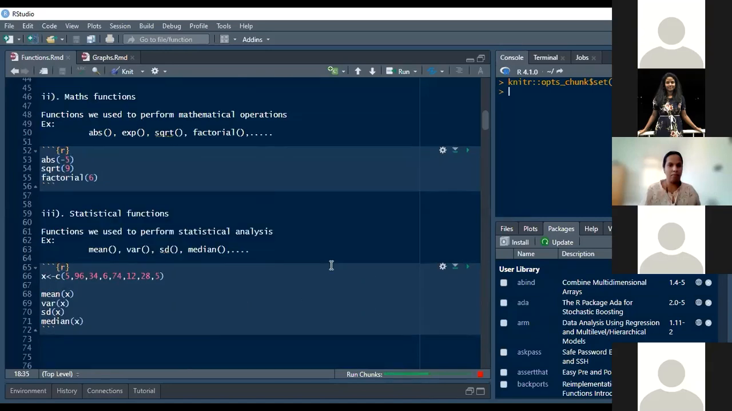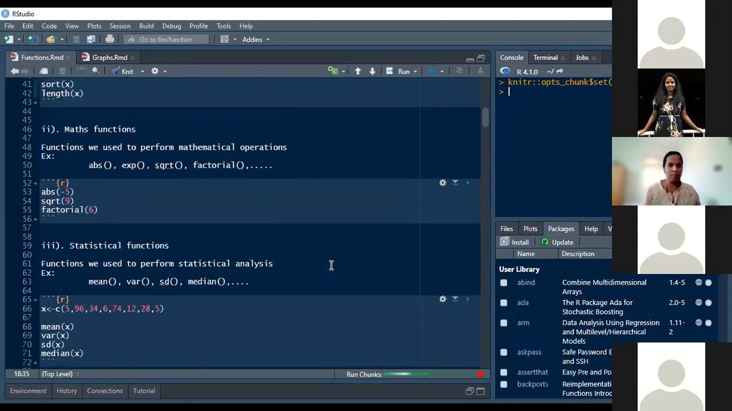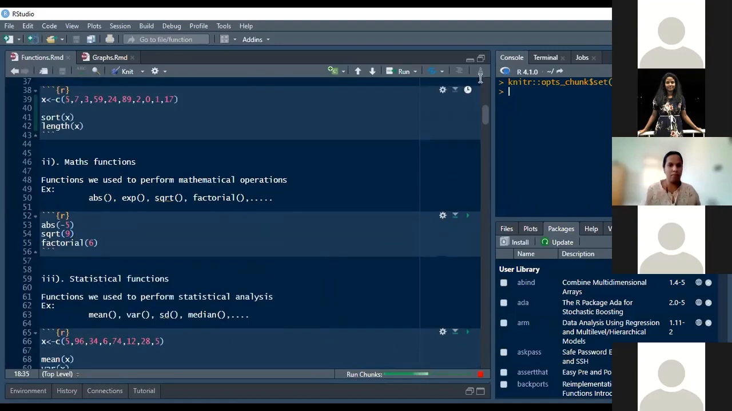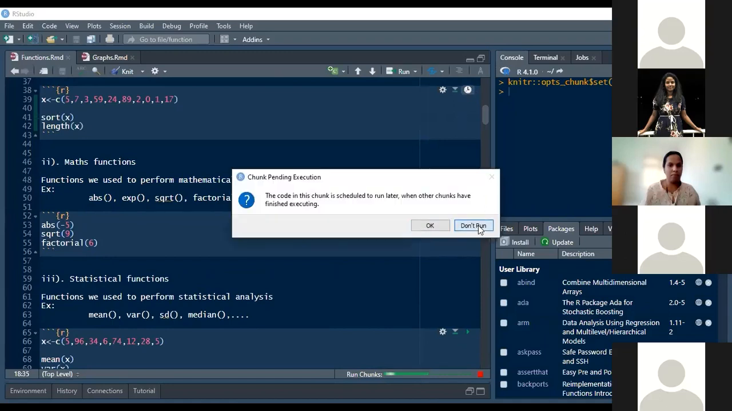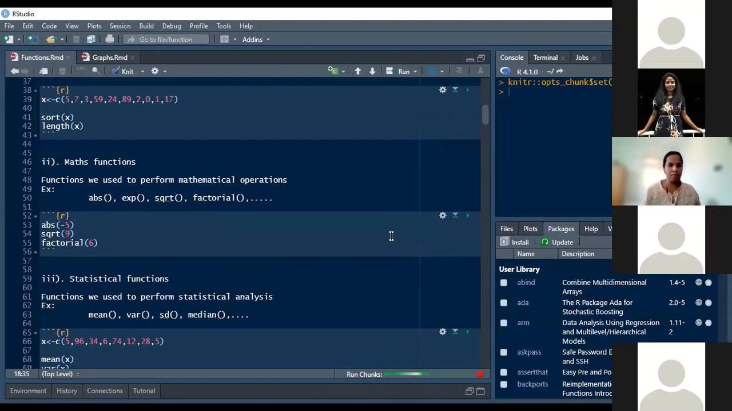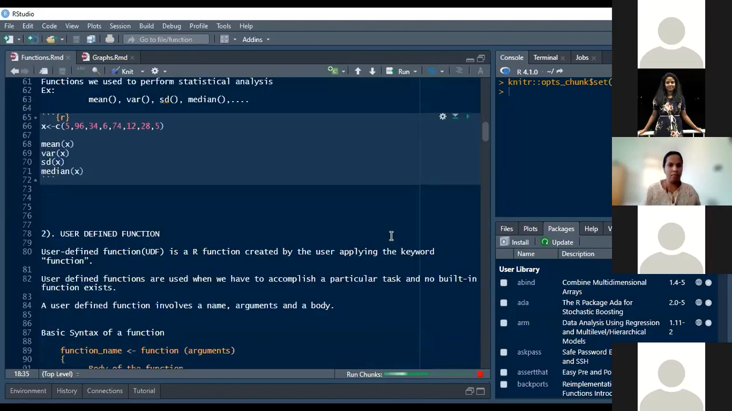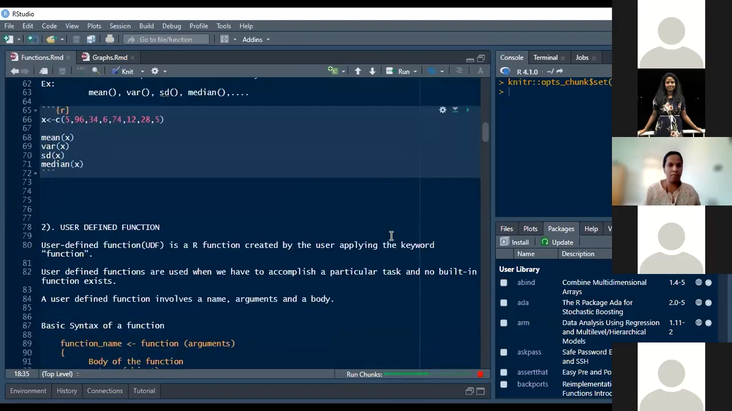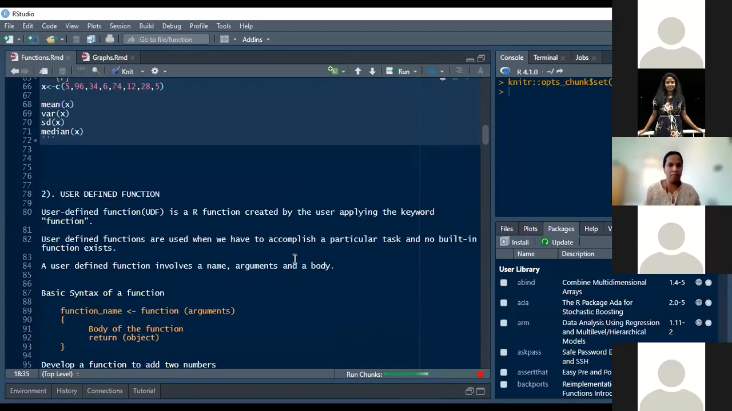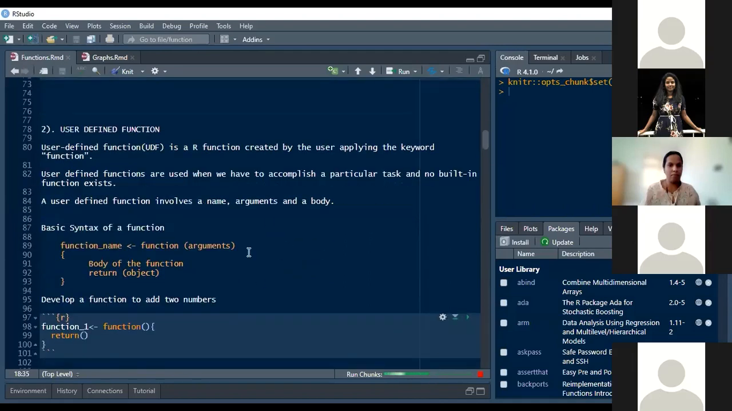Sorry, I think I have come across some sort of problem in R. I'll try to figure out what the problem is here. But anyway, I will continue with the user-defined functions.